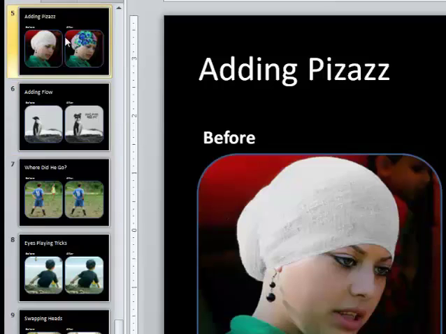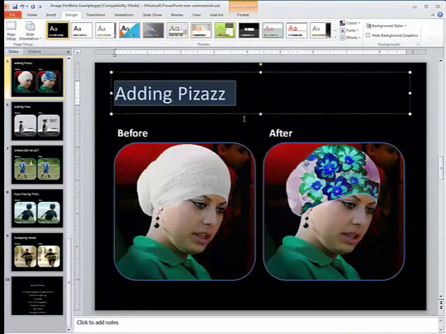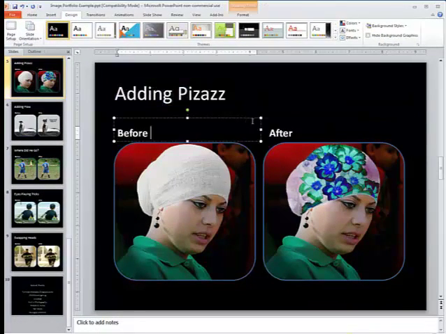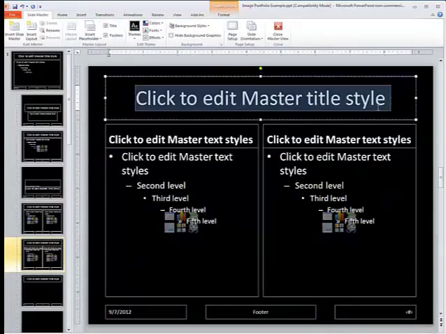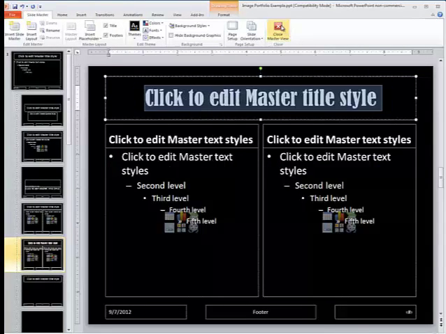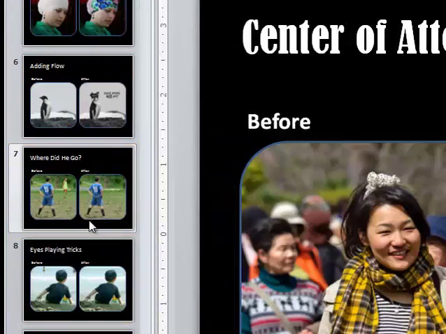So for example, if I wanted to change the title, you wouldn't want to visit every single slide to change the title. There's a feature in PowerPoint where you could select the view option, then you would choose Slide Master, and you would change the style here. So you would select that title and choose a different font.